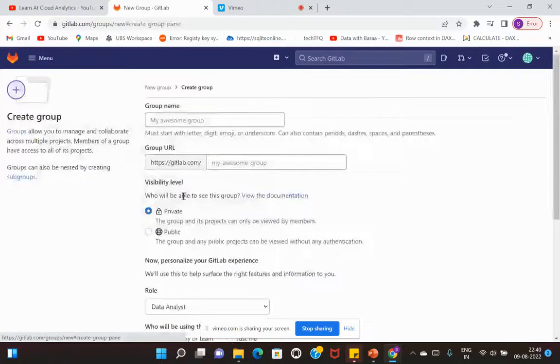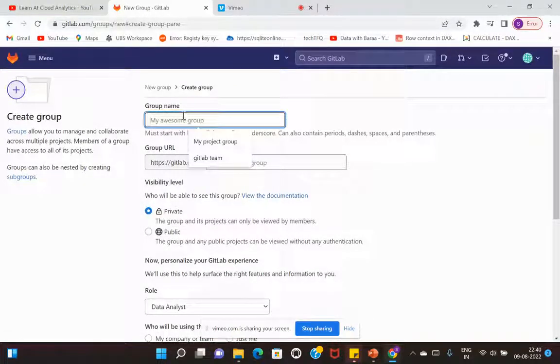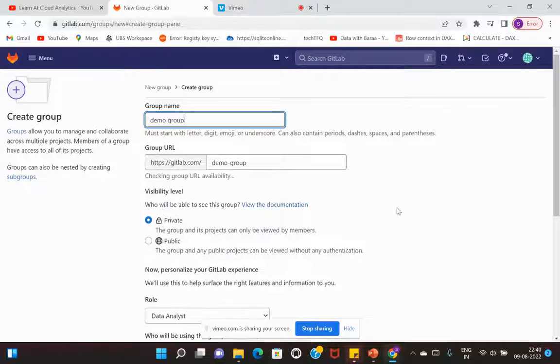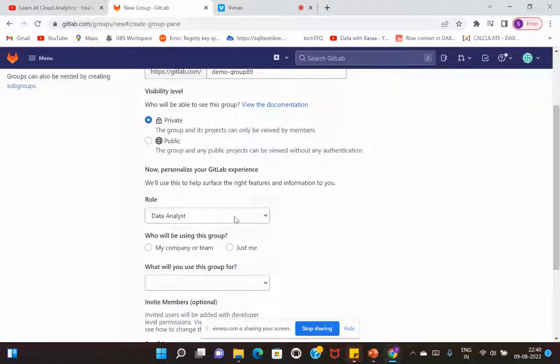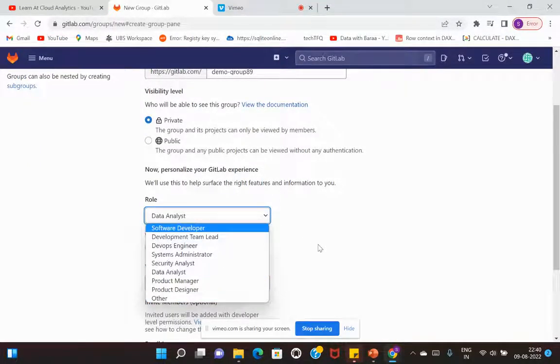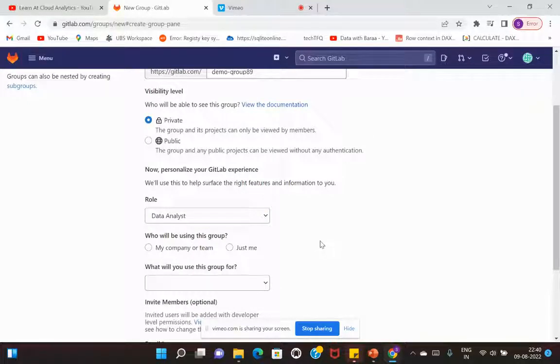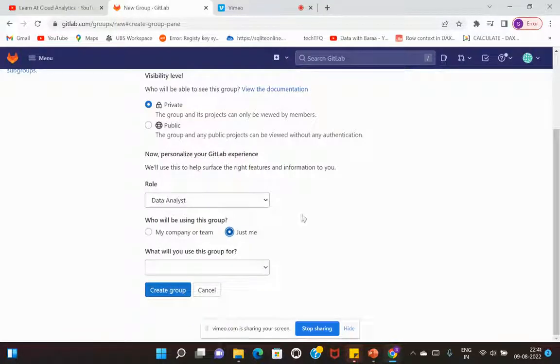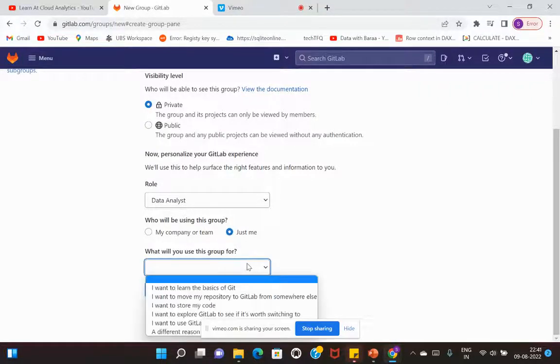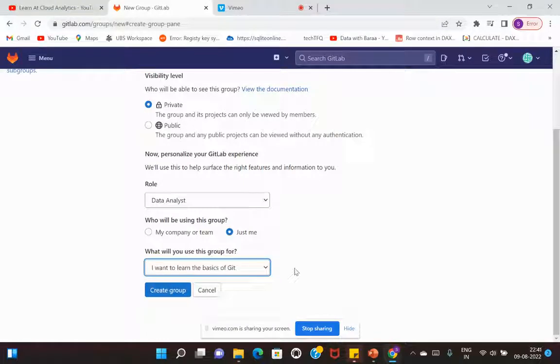When I hit on this new group, I would be allowed to create a group as I wish. So I can give a specific name to my group. Maybe I can say demo group. And I leave the visibility level as private and the role as data analyst. You can choose another role as you wish, but for the moment, I just keep it as is. As for who will be using this group, I'll just leave it to just me because I do not have any team to whom I can grant this access. So I leave it for myself and it's the same. I'll say I'd like to learn the basics of Git and then I hit on create group.